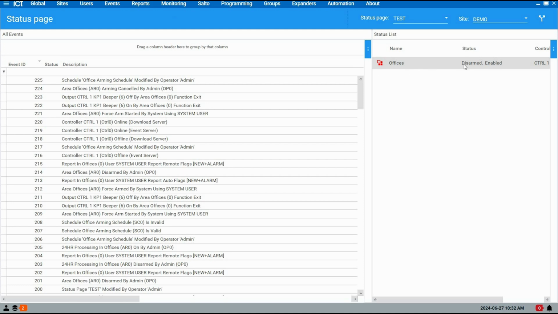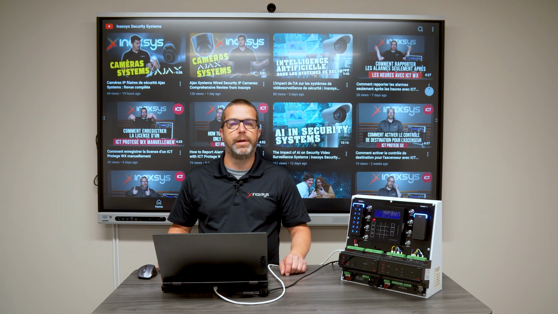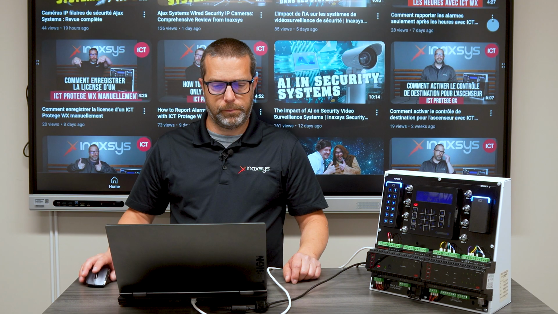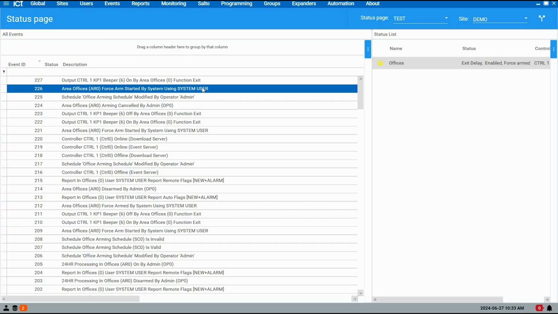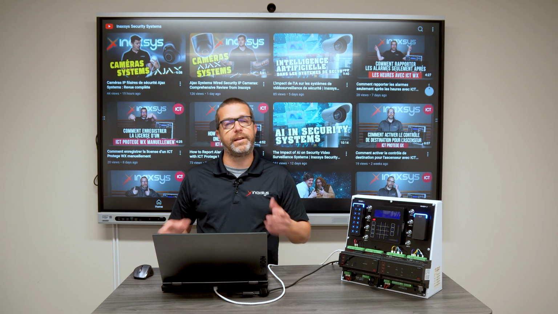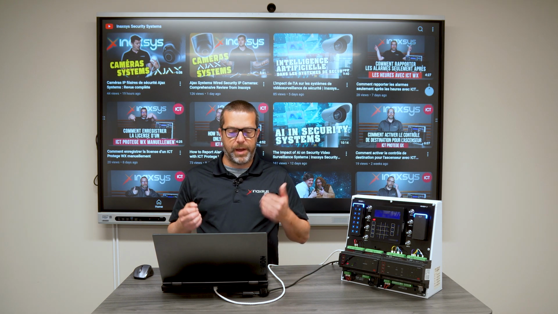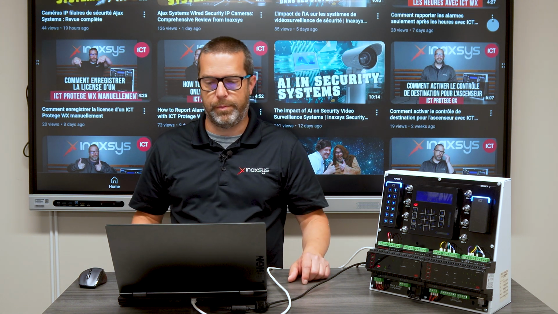So you see now, right now, the office's area is disarmed. Okay, so we just have to wait for the end time of the schedule to kick in, which basically is going to happen when the schedule will become valid. Okay, that's it. Okay. So this is basically the exit delay of the area, and you can see here offices exit delay enabled and force arm. So basically for ICT, and by the way, earlier I said valid, but it's basically when the schedule becomes invalid that the arming will happen. And when it becomes valid, it's the disarming that's gonna basically happen.